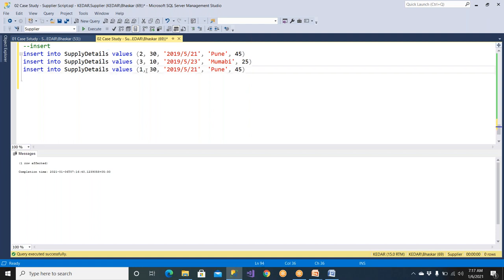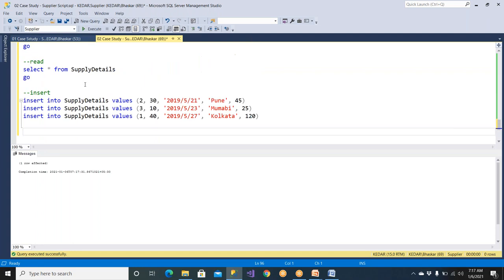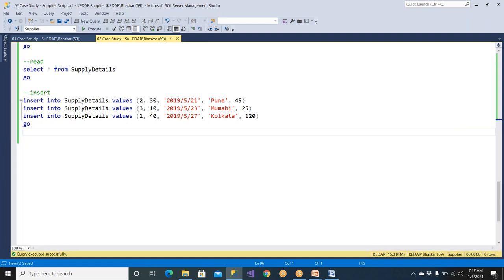Okay, so part number one, supplied by supplier number 40, on the 27th, to let us say some other city called Kolkata, something like this, and let us say some 120 parts are supplied. That's it. You have to give it like this. You need to have more and more data, because tomorrow we want to write a lot of queries and questions on this.